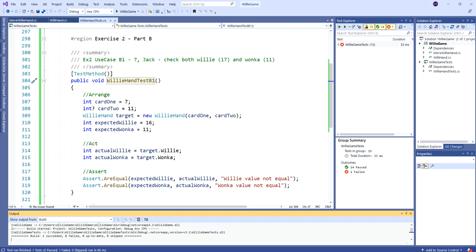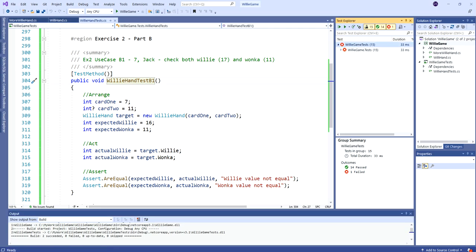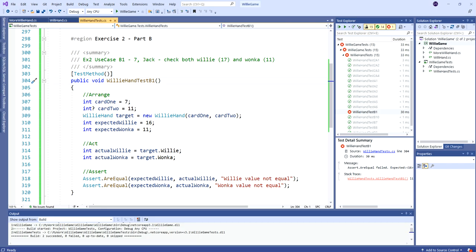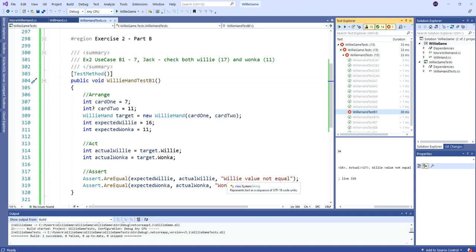Okay, so you see the 14 previous tests passed, one failed, right? So let's go down and have a look at it in particular. And here we go, here's the message. Assert AreEqual failed, expected 16, actual 17, Willie value not equal, right? So there's that message.